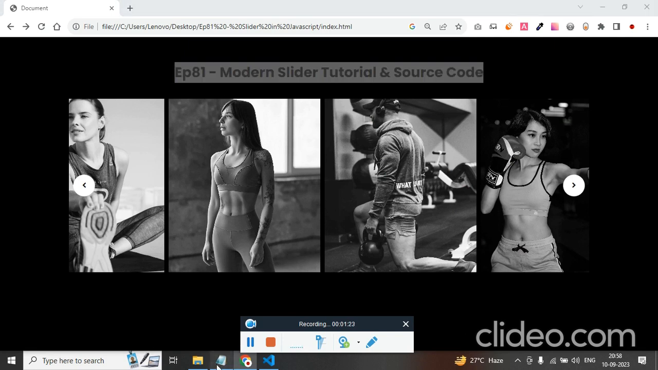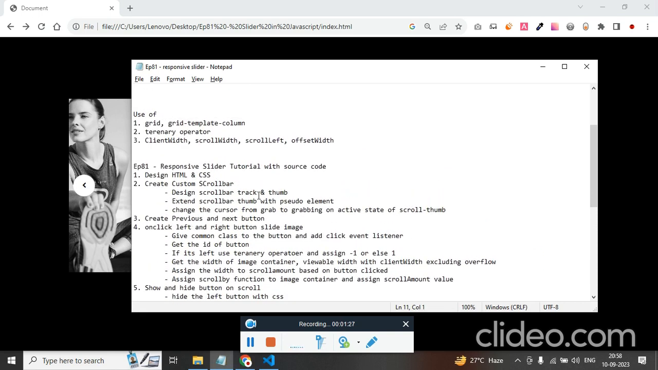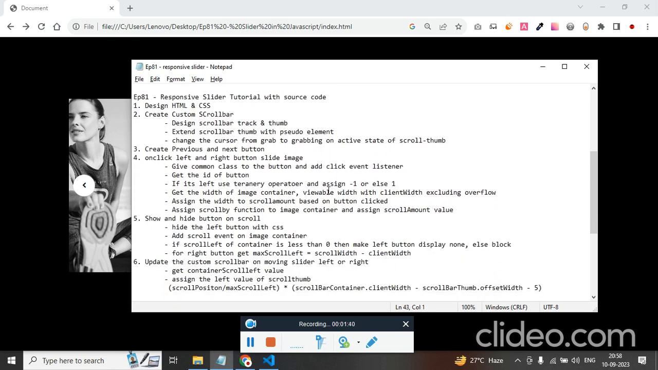Now the topics that we are going to cover in this tutorial are some properties which we will have some knowledge of as we use them in this project: grid layout, ternary operator, client width, scroll width, and these are the subtopics. You can see it as a problem. We will be creating a custom scroll bar. We will be creating the left and right buttons and making them work.